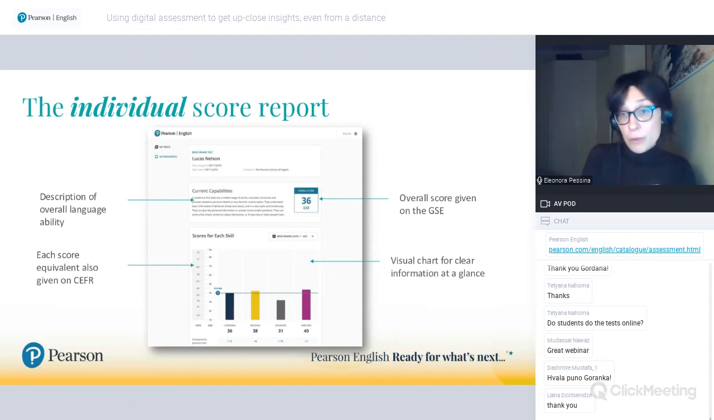So again, this is an individual score report, a score report for a specific student. At the top, you see a narrative description of their ability. Different from the level test, in the benchmark test, we are giving a precise score along the GSE. And then we also give a visual representation of the individual skill breakdown, so you can see how each student has scored in every skill. And the individual scores are also mapped to the CEFR level as well, the Common European Framework level.